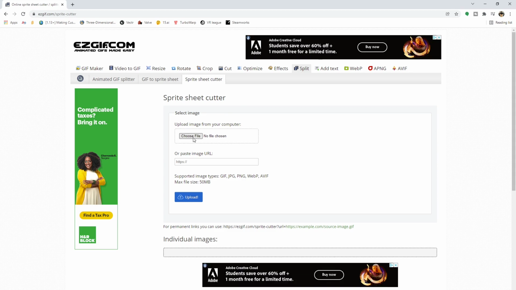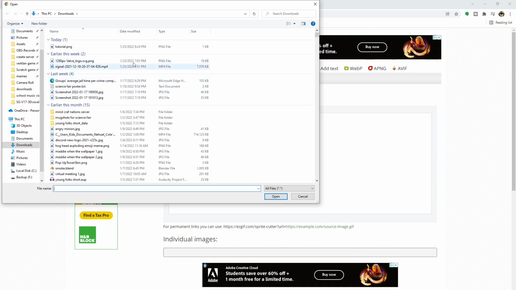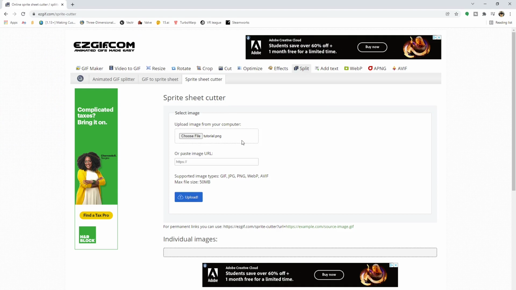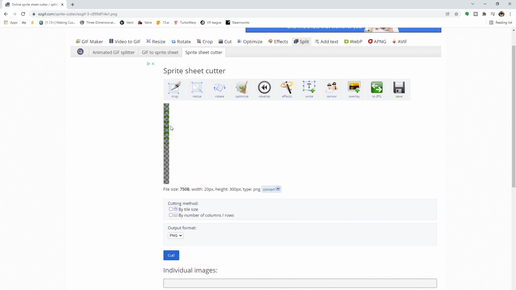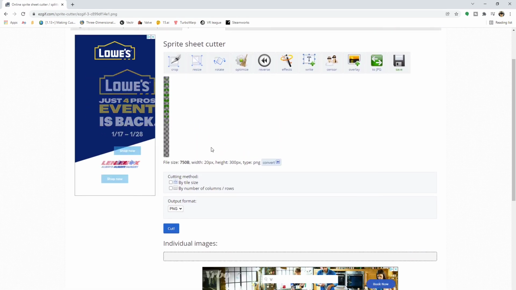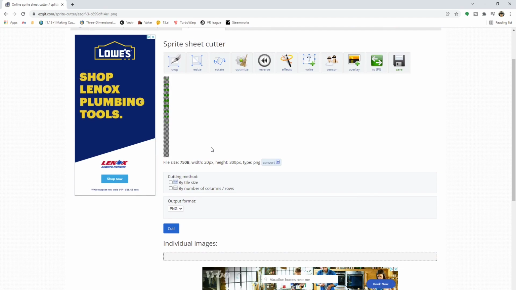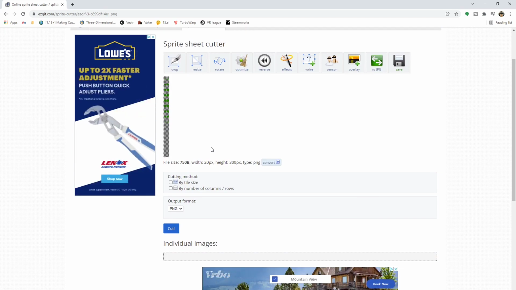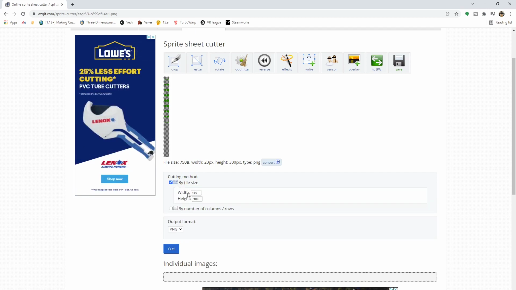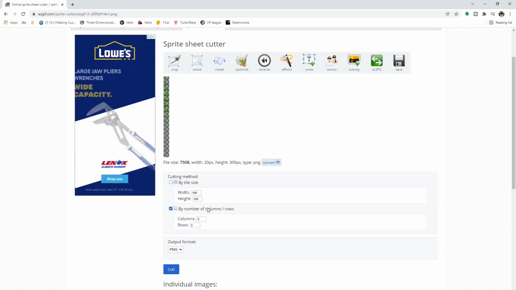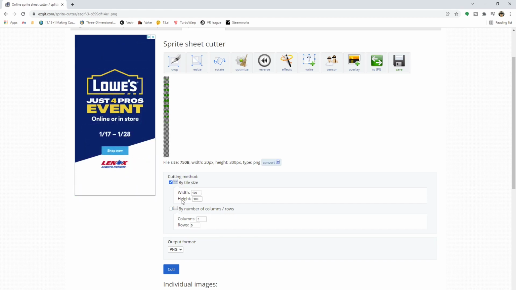So we're going to choose the file where we stored our export. I'm going to choose the tutorial.png, and then we're going to click on upload. Once it is done uploading, you can see our image over here. And now for it to properly cut our sprite sheet into the separate images, we have to specify either the size of each tile in pixels or the number of columns/rows.